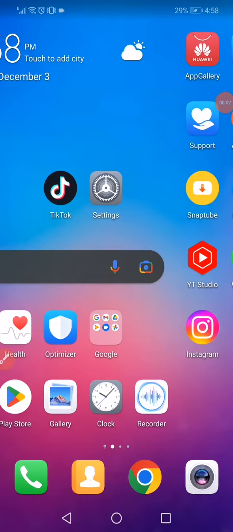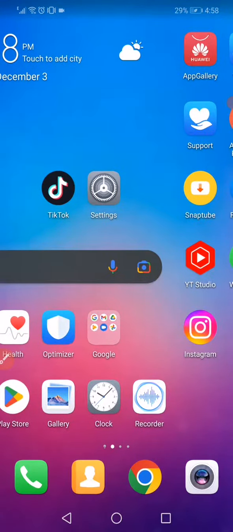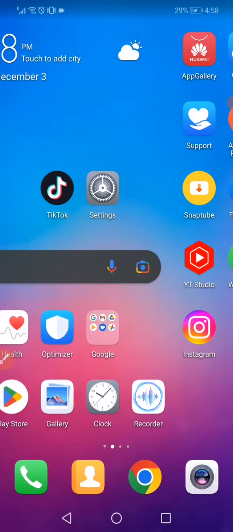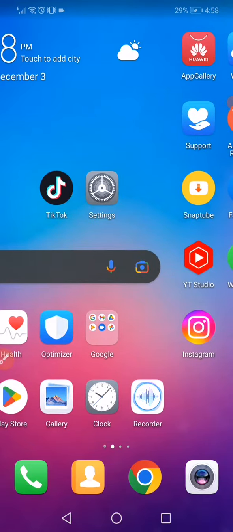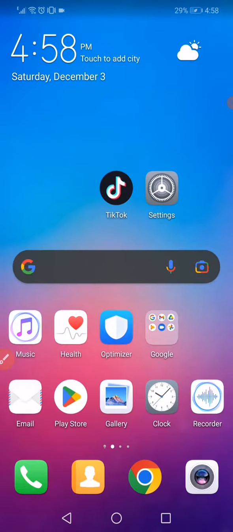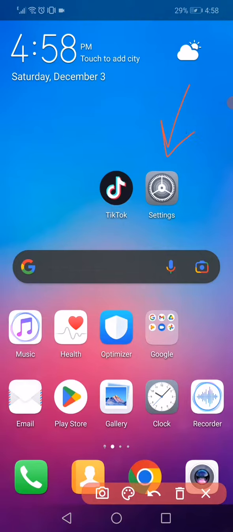So in this video I'm gonna show you how to fix TikTok search bar not working or not showing, or you have a glitch. All what you have to do is very simple. Just go to the settings on your phone like this. Go to the apps manager.